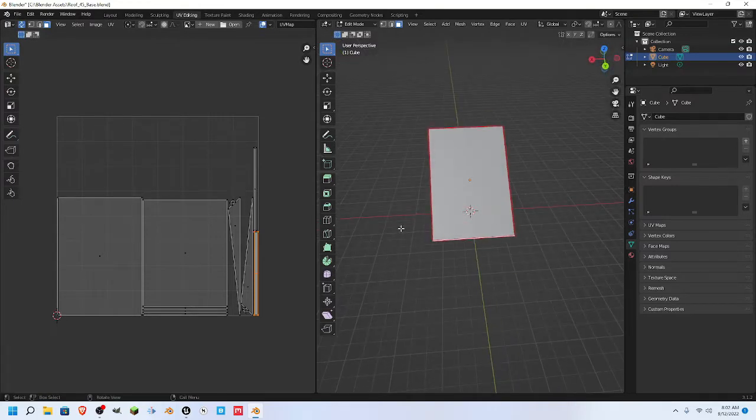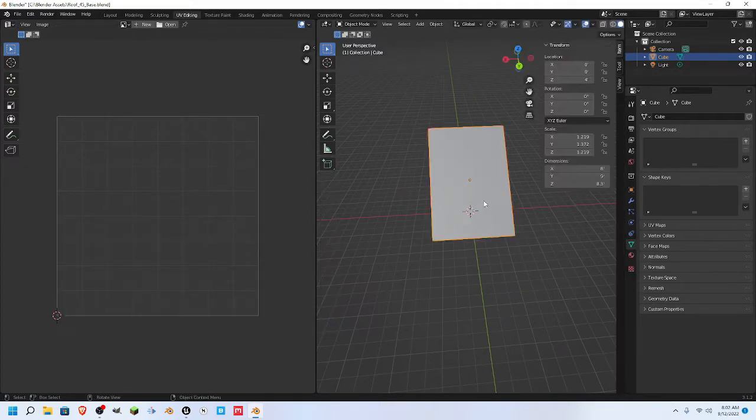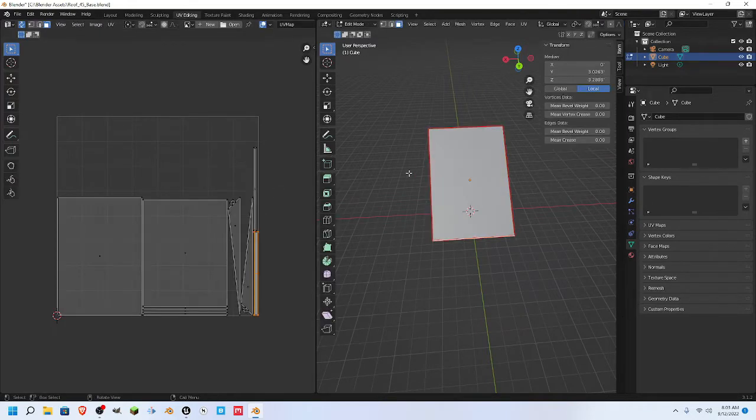Now, this size of this is... This is an 8x4, right? Let me look at my dimensions. Go to Object. Look at my dimensions. This is 8x9x8. So, it's an 8x8. So, here's what that means. If we go back into edit mode and we look over here at our UV editor.